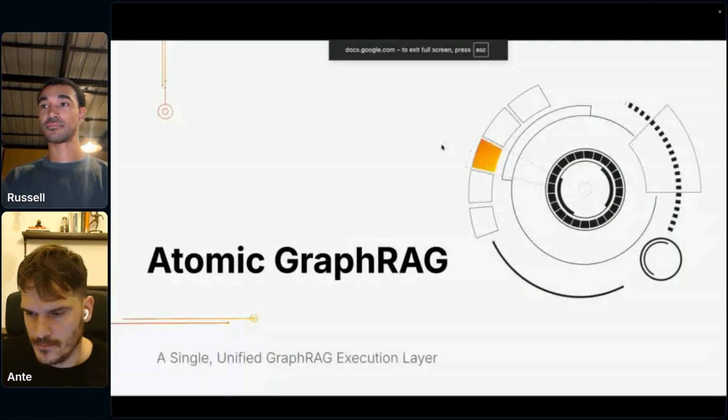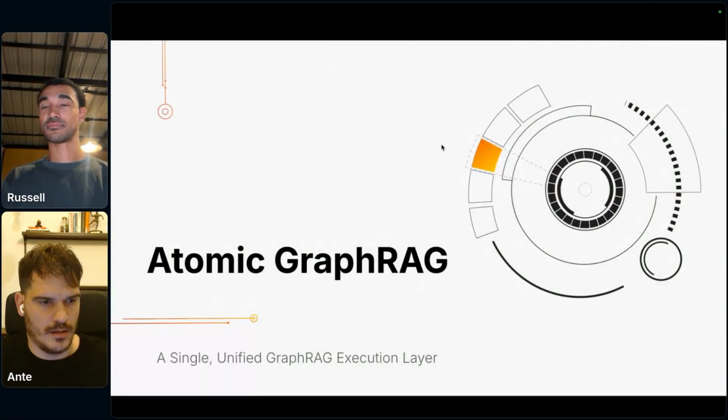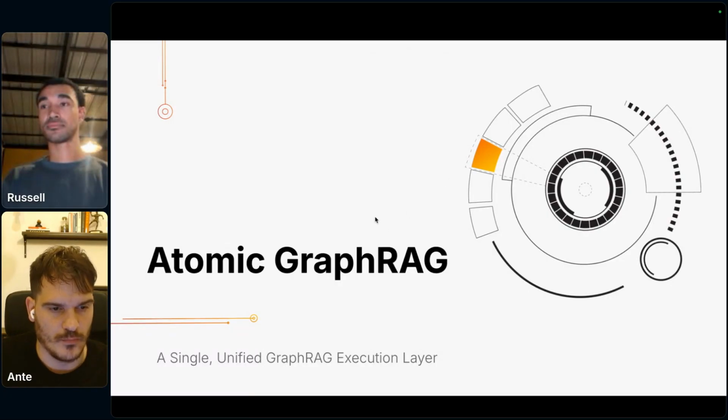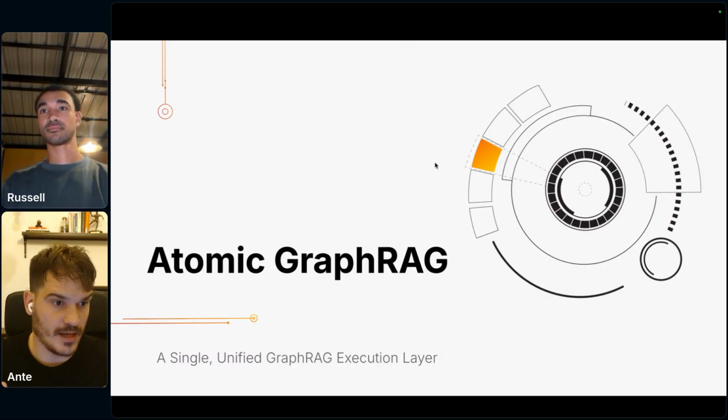What I will share now is basically the point where you have ingested something into Memgraph. On the last community call, our CTO started talking about atomic GraphRAG, which is essentially a single unified GraphRAG execution layer. I will bring you a short summary of that.